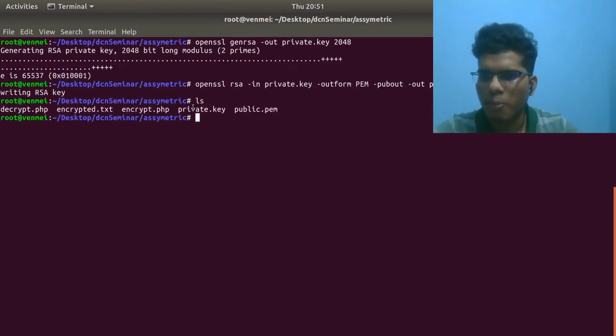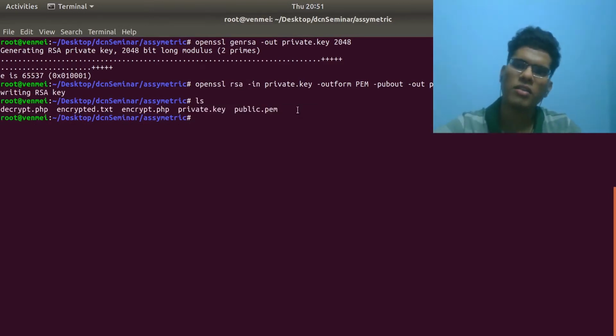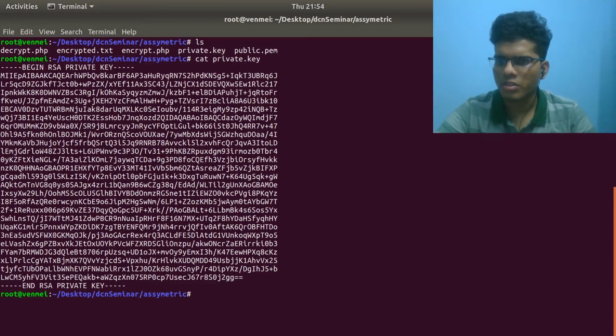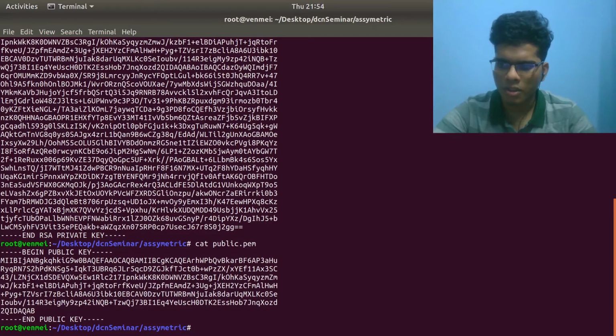So we have this private key as well as public key here. Let's look at the private key right now. This is the private key, which is 2048 bits long, and the public key for the corresponding private key is this one. As you can see, the private key and the public key are totally different, unlike in symmetric key, which are exactly the same.